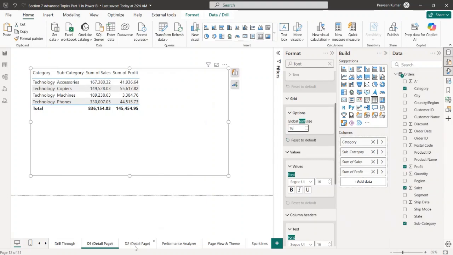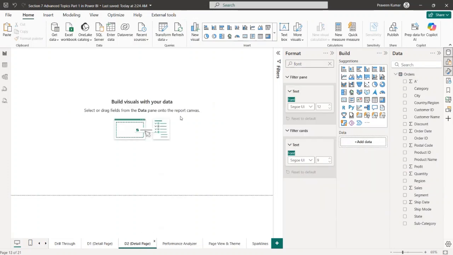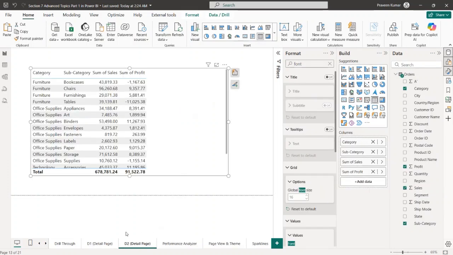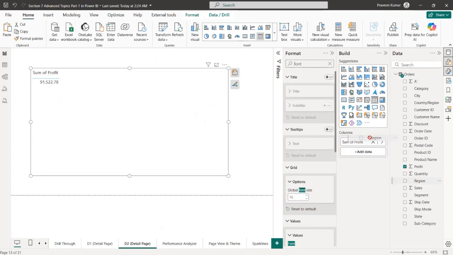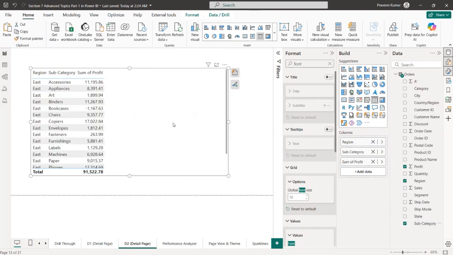Similarly, let me create another table in this D2 page. Here I am using reason and sum of profit. Let me put a subcategory here also. Okay.